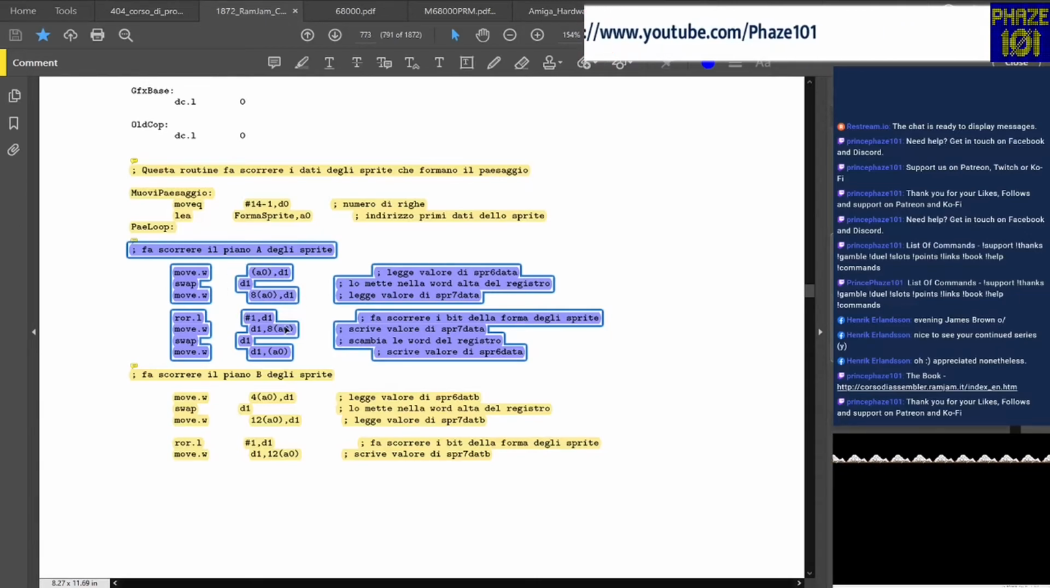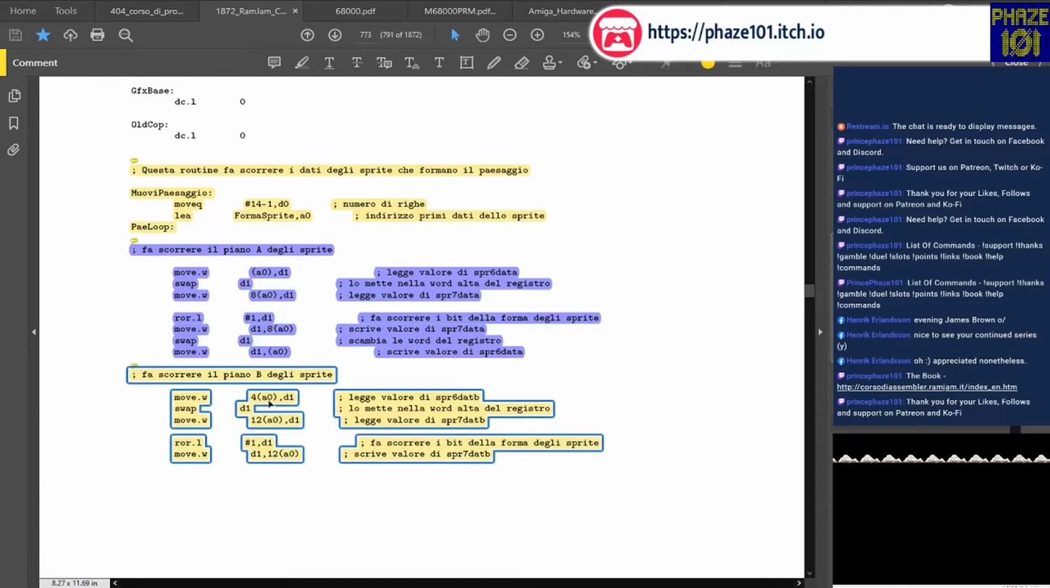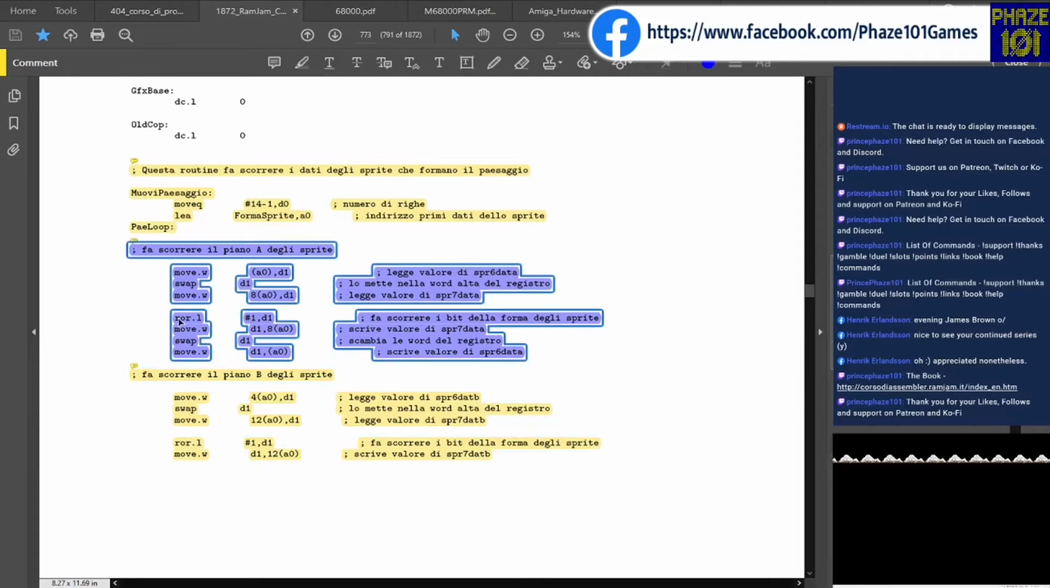So we do it for sprite.a and we do it for sprite.b. So these two routines are identical. That's what I mean. It's a repetition of the same one, as you can see. Later on, he's going to show a diagram of ROR, how it really works, but it's just shifting of bits.